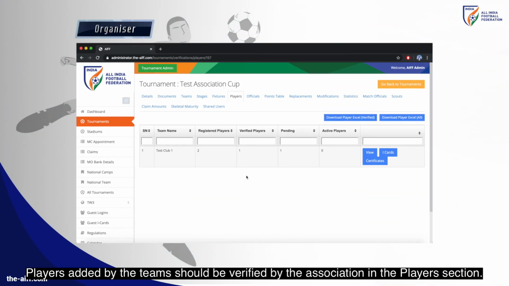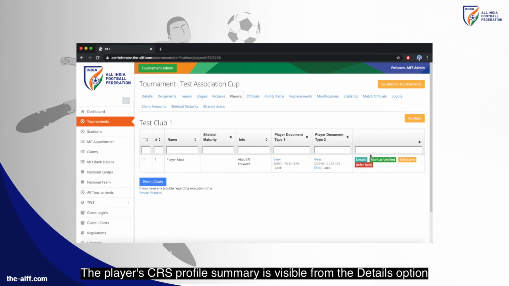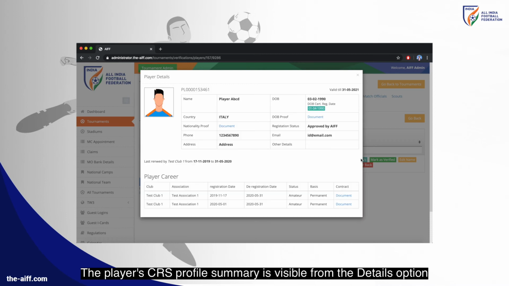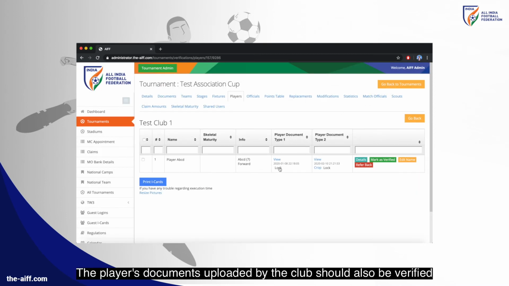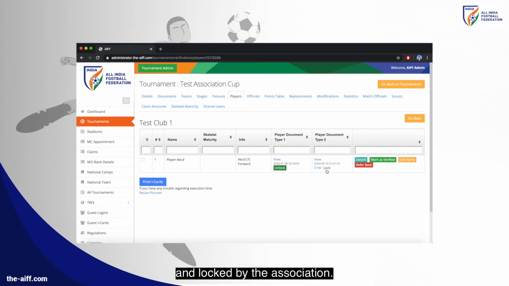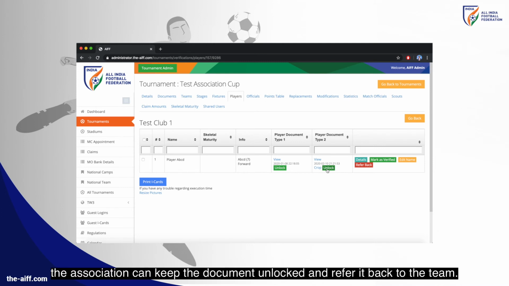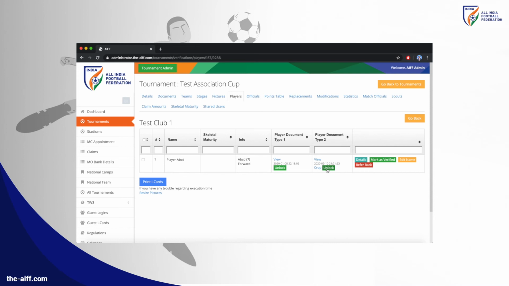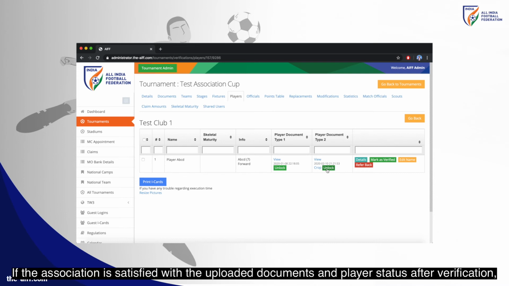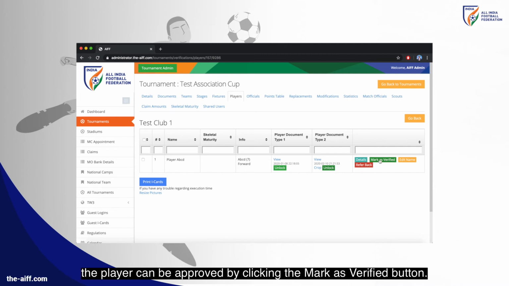Players added by the teams should be verified by the association in the Players section. The player's CRS profile summary is visible from the Details option corresponding to the player name. The player's documents uploaded by the club should also be verified and locked by the association. If any document uploaded by the team needs a change, the association can keep the document unlocked and refer it back to the team. If the association is satisfied with the uploaded documents and player status after verification, the player can be approved by clicking the Mark as Verified button.